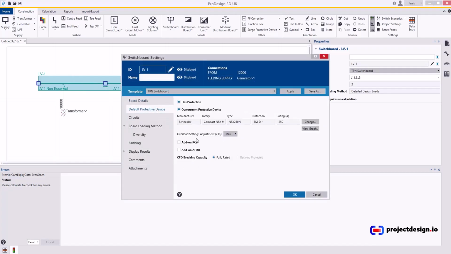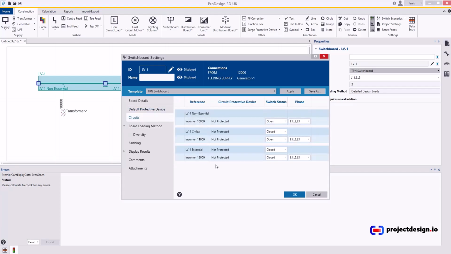Default protective device. Because I've got this set in my template, my default protective device is Compact NSX MCCBs, type N, which means they're rated 50 kA. And then protection rating is very much project specific, so that will need to be changed manually. Circuits. At the moment, I only have the incoming circuits. You've got status in here. You can change that by closing, opening it manually, or do it through the graphical interface.